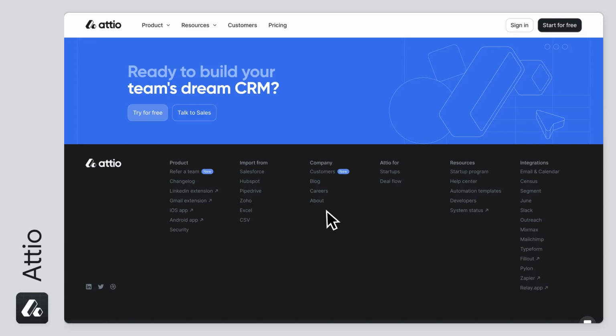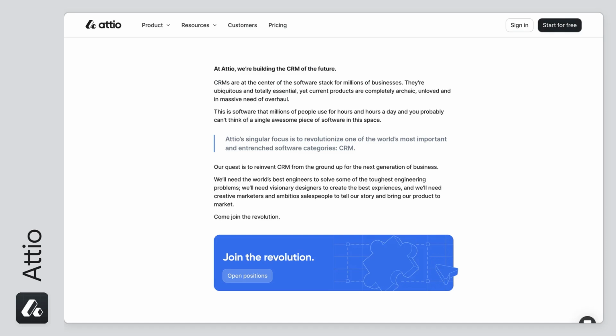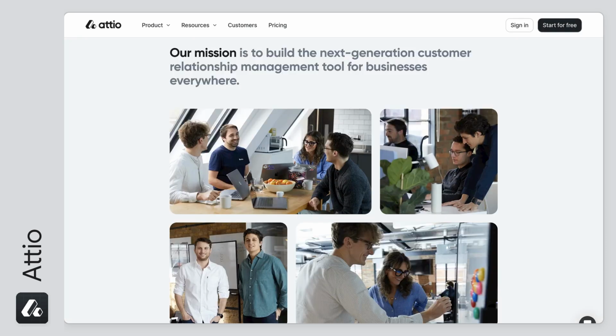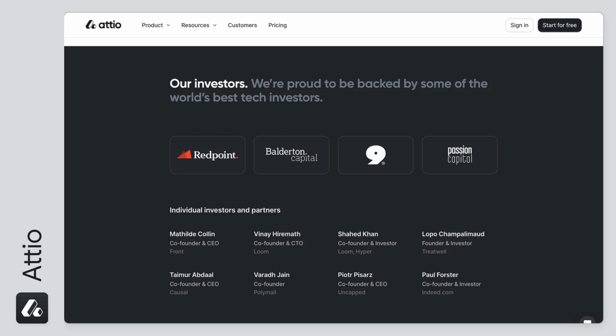We're on the website. The button says, Join the team. Next, click Open Positions. Then scroll to see photos of the team. After that, scroll to read about company values. Moving on, view investor logos.